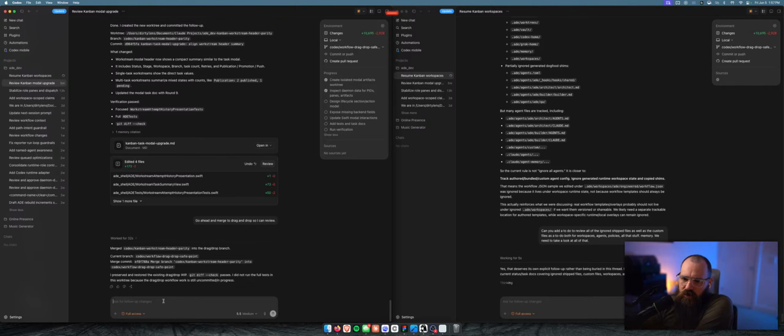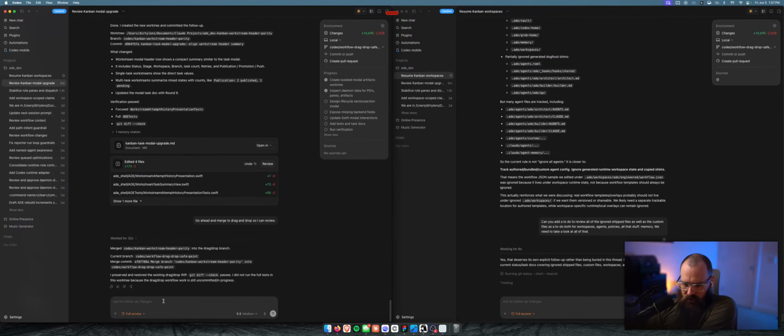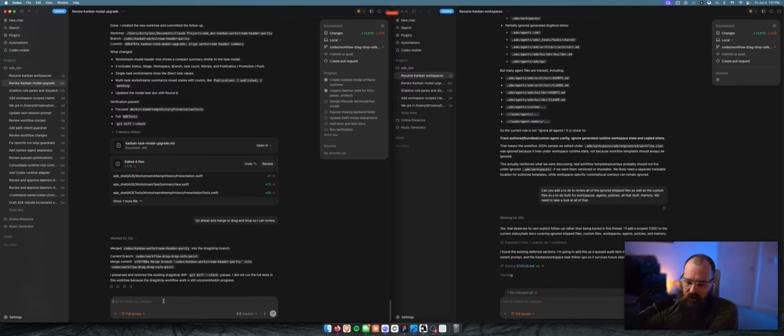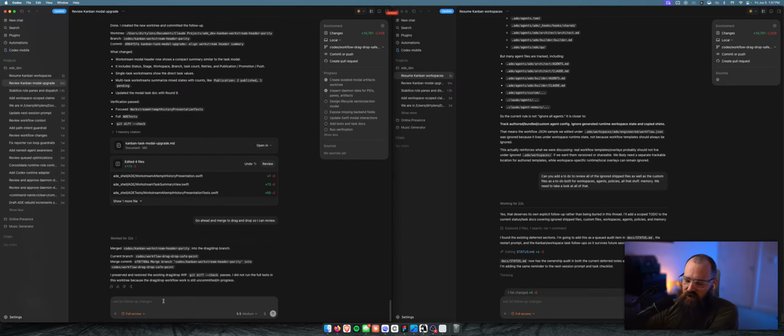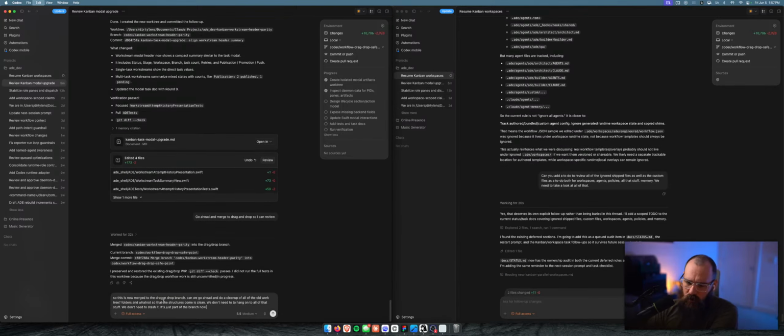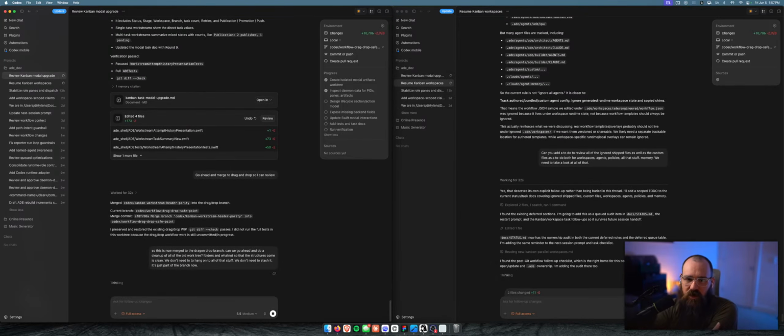So this is now merged to the drag and drop branch. Can we go ahead and do a cleanup of all of the old work tree folders and whatnot so that the structure is clean? We don't need to hang on to all of that stuff. We don't need to stash it. It's just part of the branch now. I don't really understand work trees, but hopefully it does.